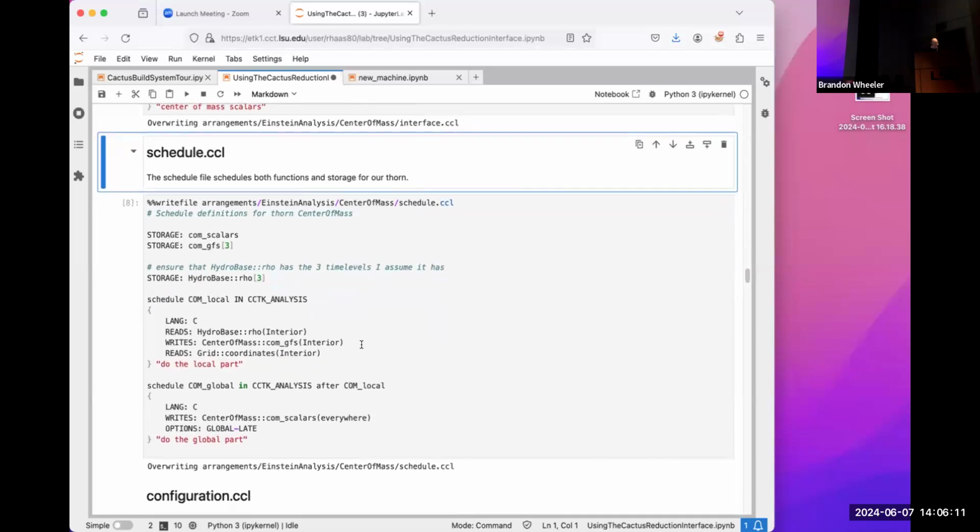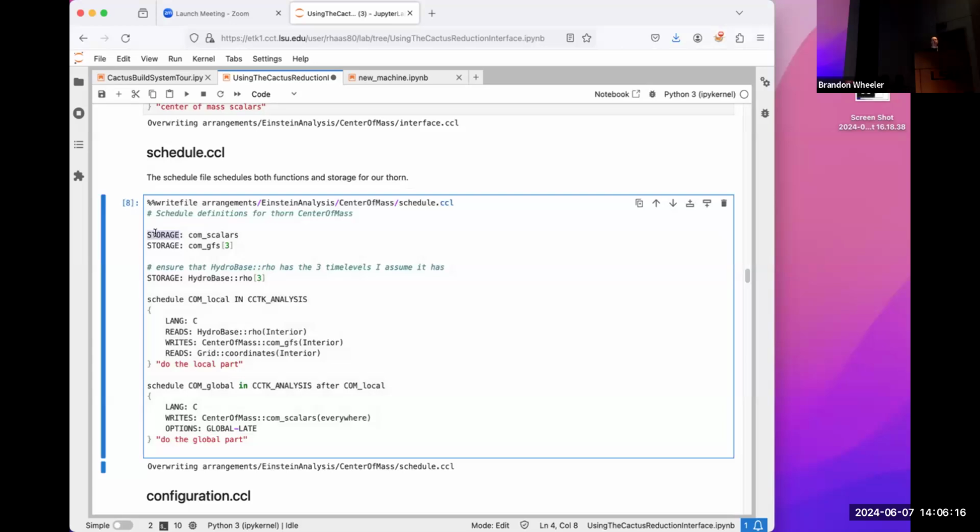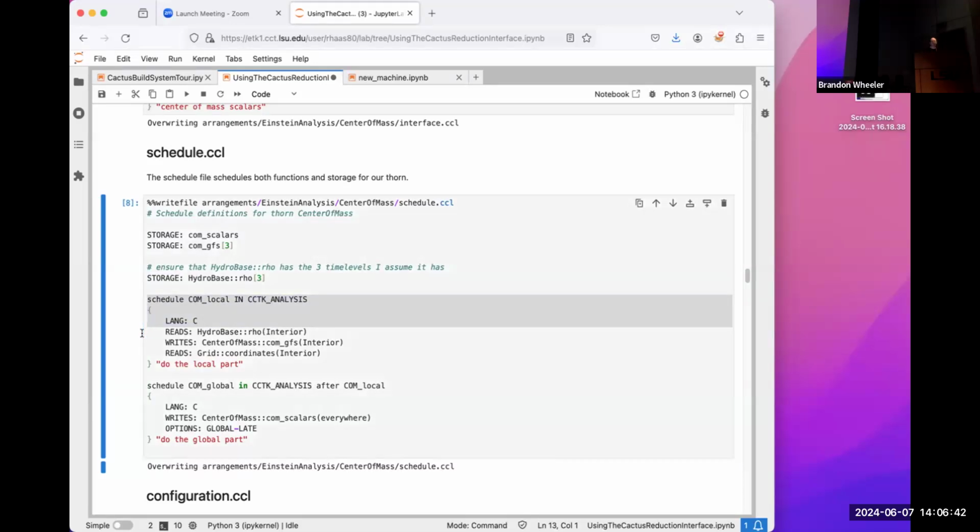Similarly, for the schedule, it turns on storage for my helper grid functions so that you actually have memory. You just declare them, but you don't always get memory, so you give them memory. It ensures that whatever I'm reading from hydrobase, the density, also has memory. Otherwise, you get a segfault, or you get undefined values. And it schedules the two functions that I had talked to you about. This is pretty much what I had shown you, with the extra annotations for the reads and writes, which for the sake of this you probably can't skip. It should be there, they're nice.